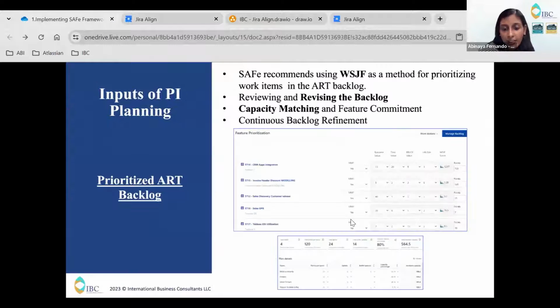So you can see here another snapshot of capacity. Why we are doing capacity at the ART level is because we want to match our capacity to the feature commitment. That's why we are doing capacity planning. Capacity planning, I have a detailed slide at the end of all the slides. At that time, I will explain it to you guys.